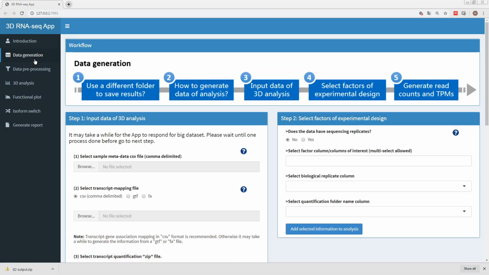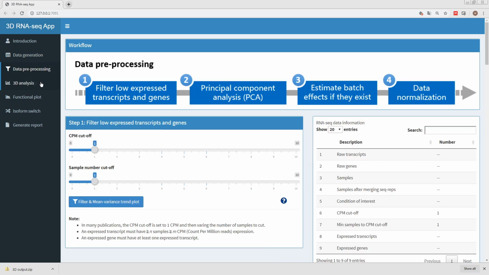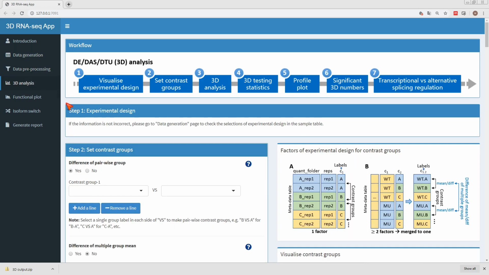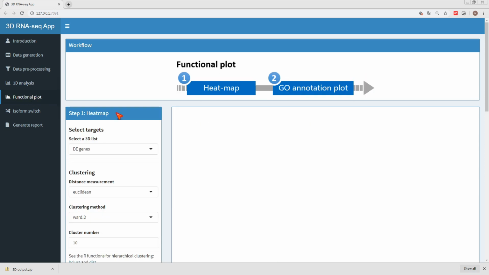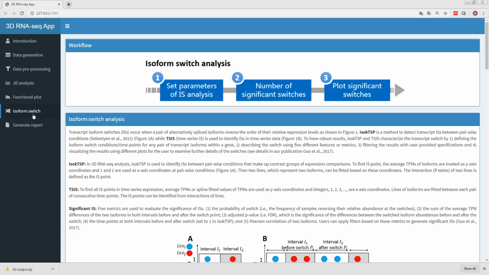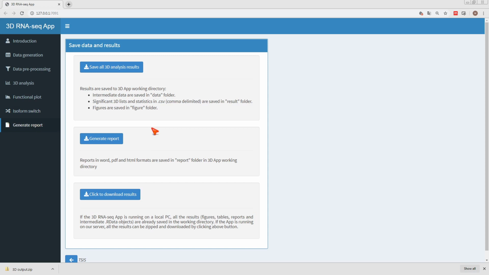This is the 3D app interface. It has many pages. For example, data generation, data preprocessing, 3D analysis, functional plot, and other isoform switch analysis, and in the final step, users can save all the results.